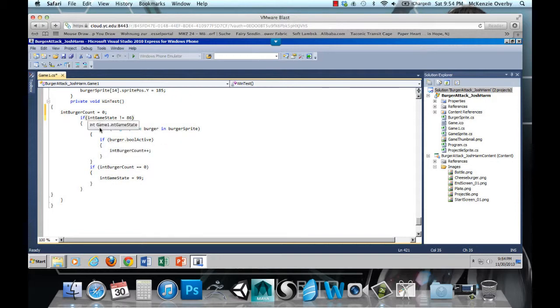It's going to come here, and it's going to say, for each burger, if the burger is active, well, we have no active burgers, so we'll just skip this whole thing, and our burger count is still 0, because we never added anything to our burger count right here, because none of our burgers were active, okay?